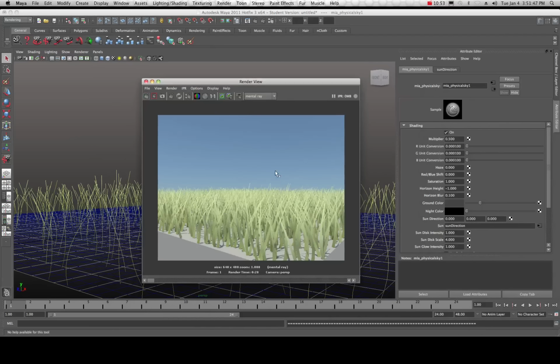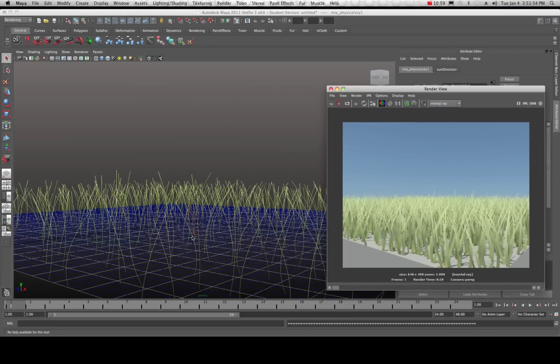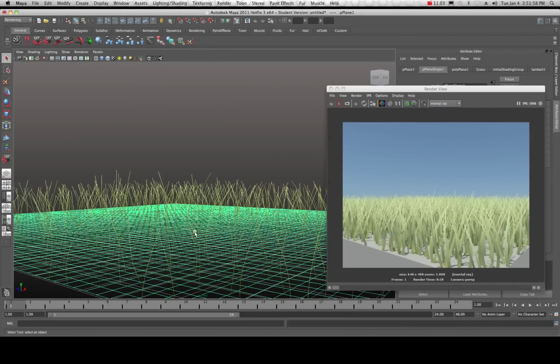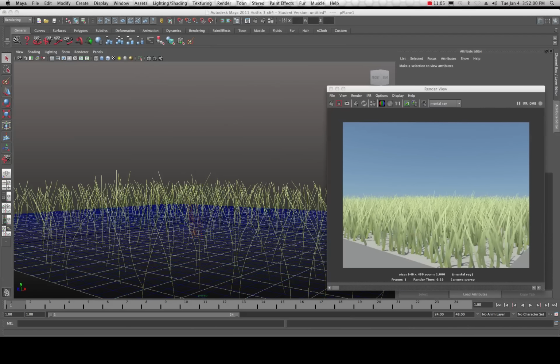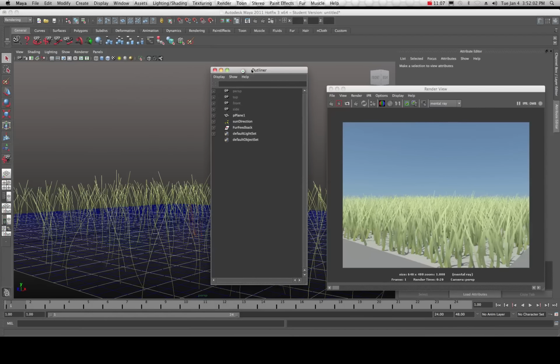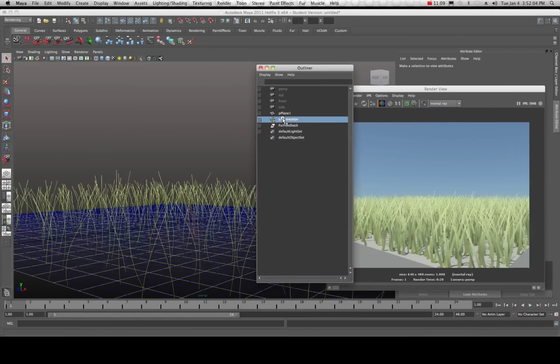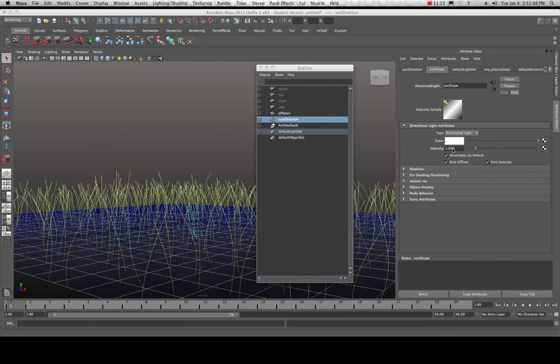This multiplier sort of controls the intensity of the sunlight, but you can also make adjustments to that light with your actual light right here, which sometimes you'll have to go over and find in the outliner, and that would be your sun direction. If you click on that, you'll notice that you'll have intensity controls here, so I could turn that down a little bit there as well. So just something good to know.